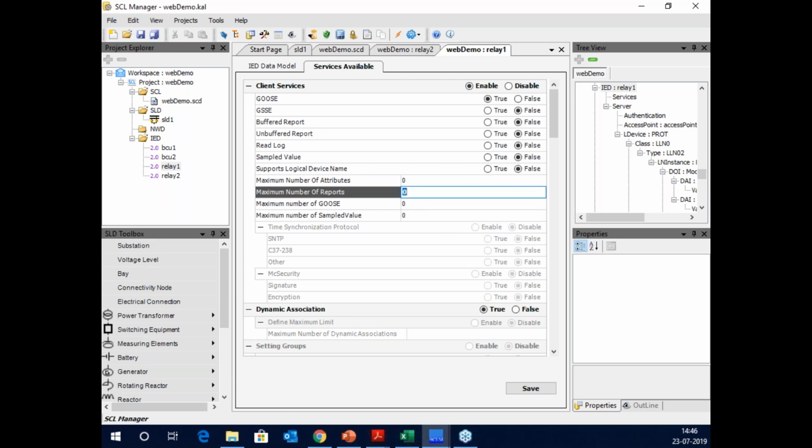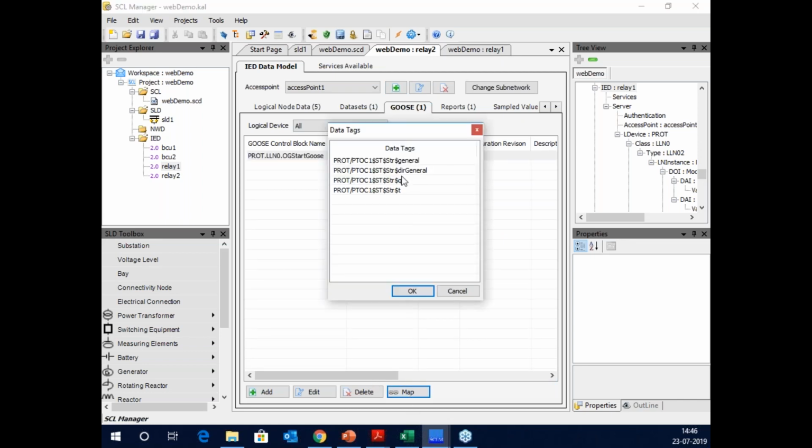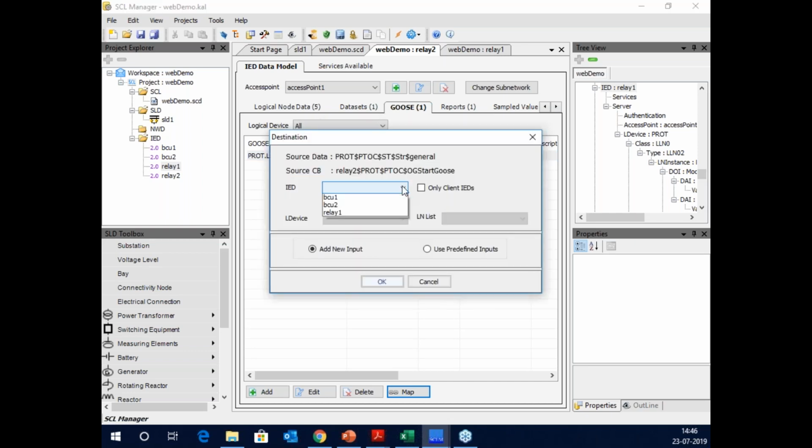So the first change I will make is I will allow up to 10 GOOSE to be subscribed, and say save. Now this is not really going to help me, as I'll just demonstrate. So I'll go back to my web demo, relay 2. I'll try to map this again. Okay, I'll map my general signal. I'll say okay. I'll select relay 1, protection, PTOC1.